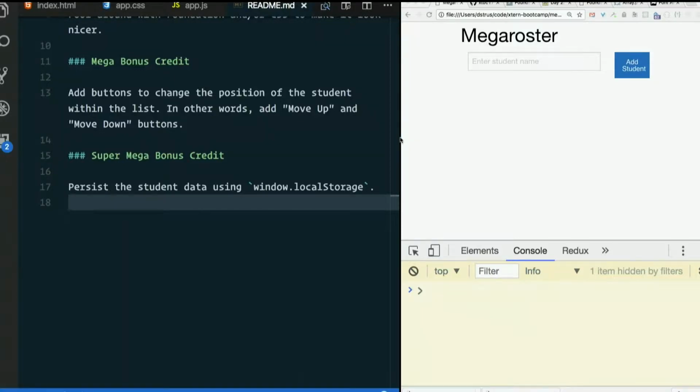A little bit with local storage in our browser. We already have a browser window open here. First, let's confirm that local storage is a thing.